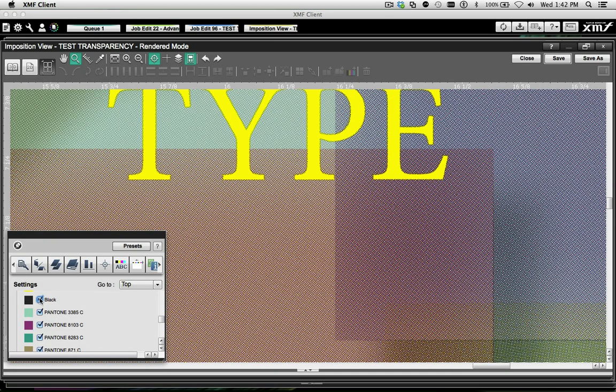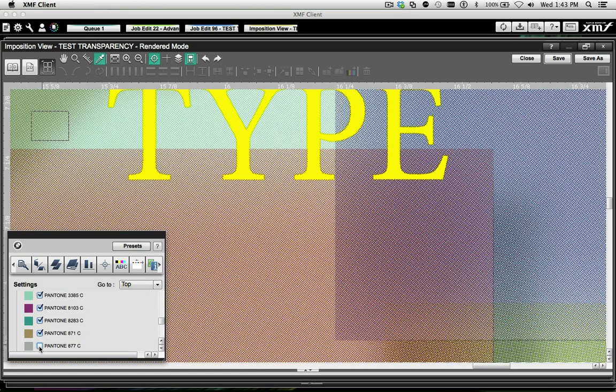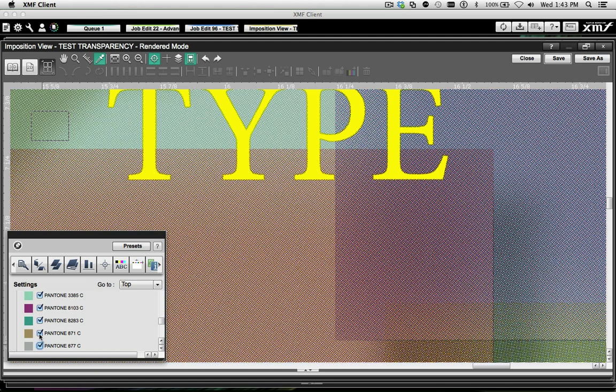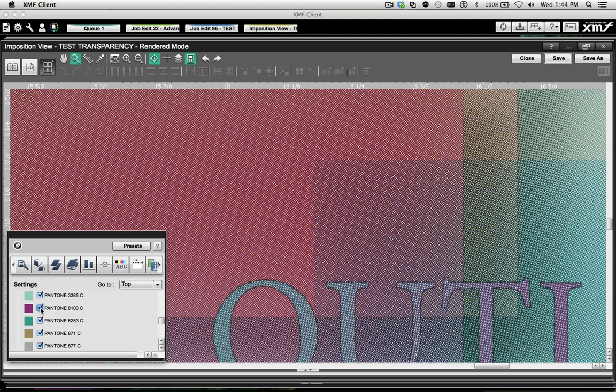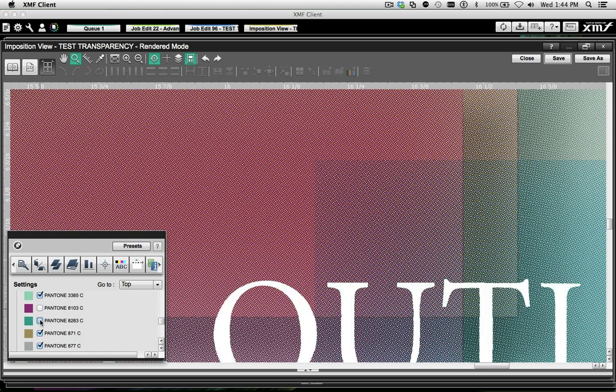XMF uses Adobe's in-rip trapping technology to globally trap even the most demanding layers, transparencies, and blending modes using a highly developed and proprietary algorithm. Have multiple drop shadow effects over multiple spot colors with transparency? Not a problem with XMF.